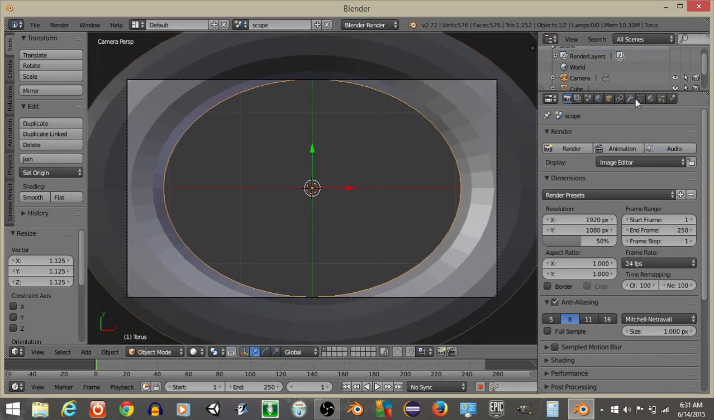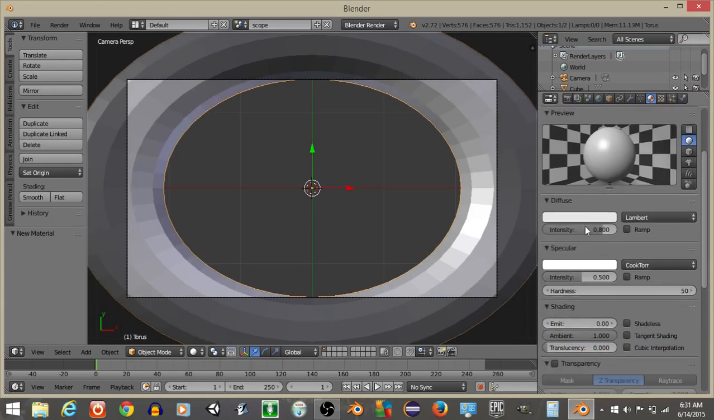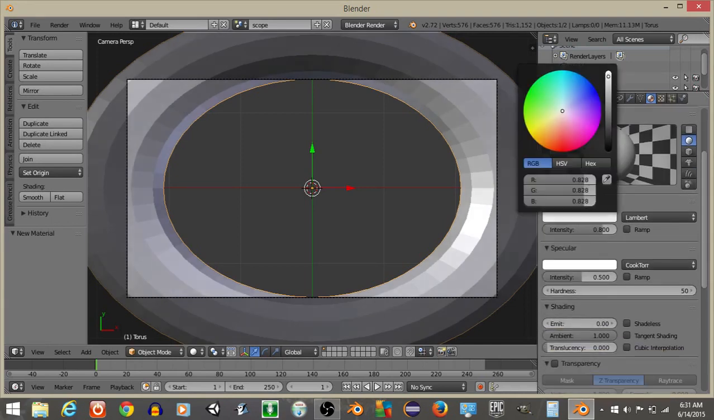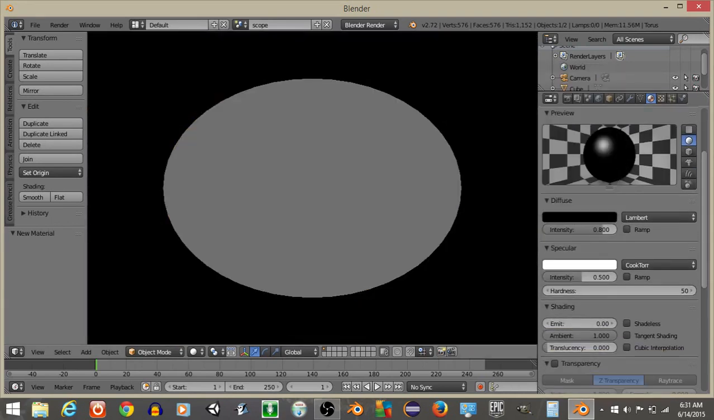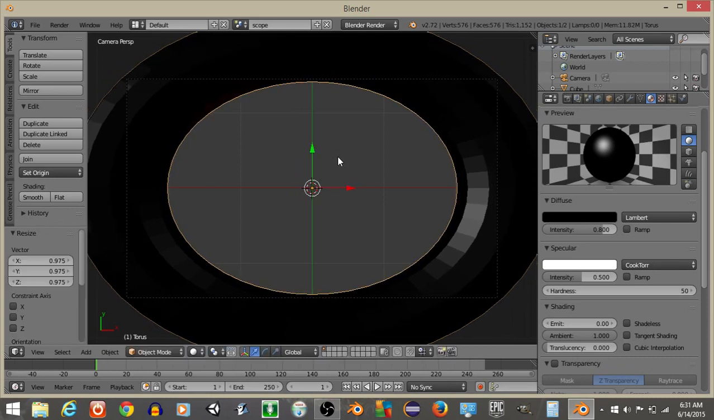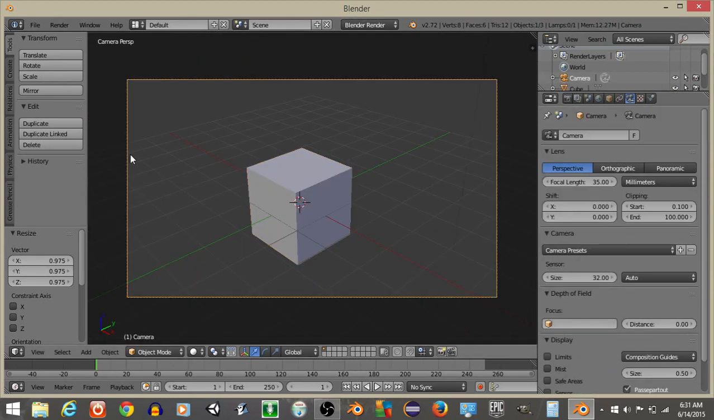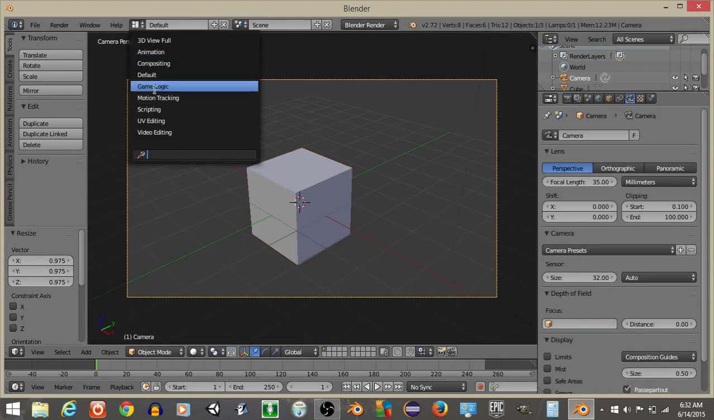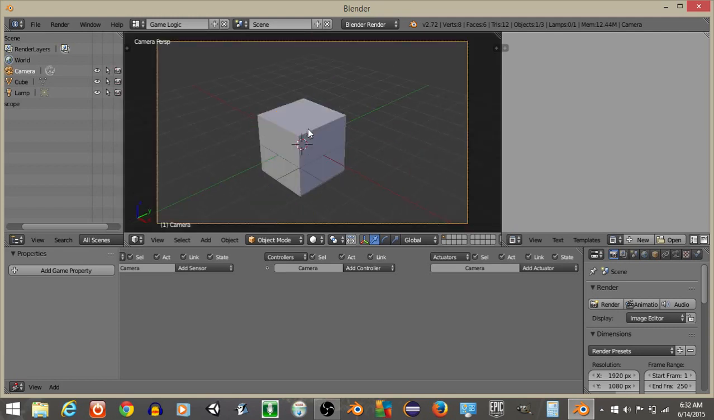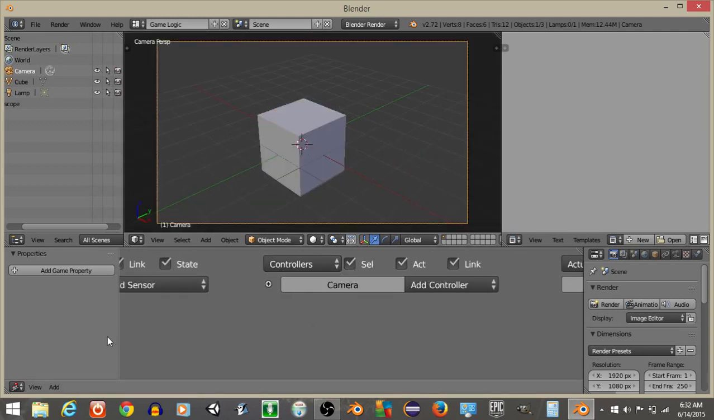I'll drag this out, click on the Materials tab, hit New. And let's make this black. So we've now got a scope like this. There we go. Okay, now that we have this, I'm going to go back into our main scene, right click on our camera, and let's go to our game logic view. Hit 0 to go into our camera view.